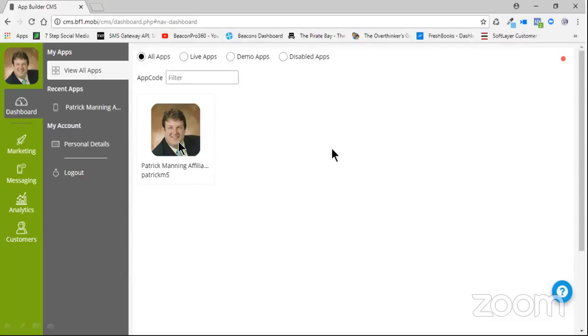But this is the dashboard, and you can see here you have the dashboard, and you can have multiple apps in here. You can have multiple customer apps in here. This happens to be a live app. This is Patrick Manning's dashboard right here. So if he had more than one app in here, there would be more than one app, but he's not out selling. He's just a realtor. So he has his dashboard here.